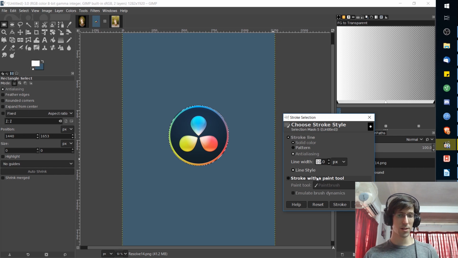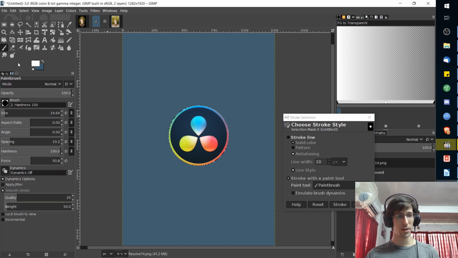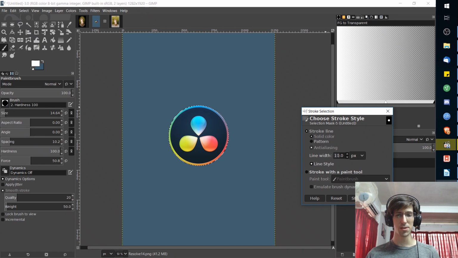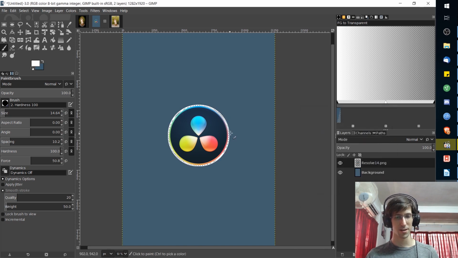Alternatively, if you want more customization over the stroke, you can use the paintbrush tool, which will use whatever settings you have over in the toolbox window over on the left. So you can do a lot of customization there if you don't want it to just be a solid colored line. But for simple uses, we'll just do solid color with the pixels of maybe something like 10. We can just leave it like that and see how it goes.